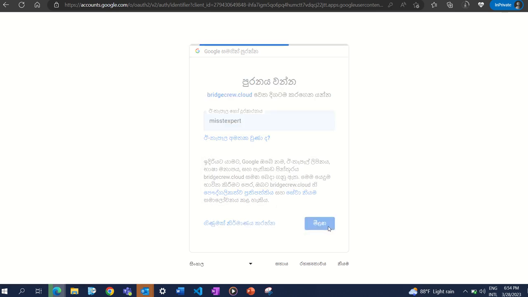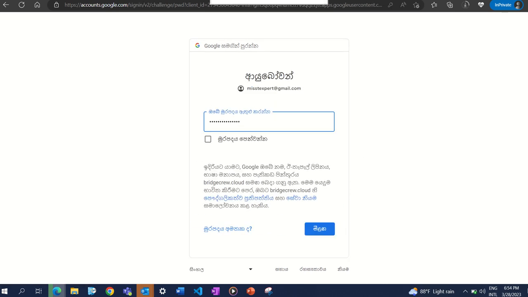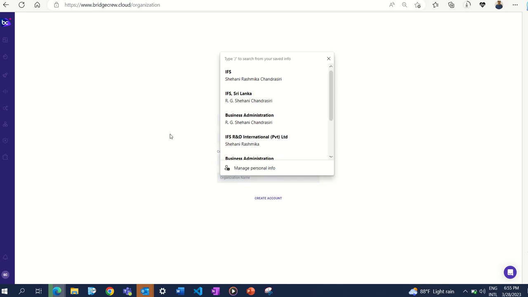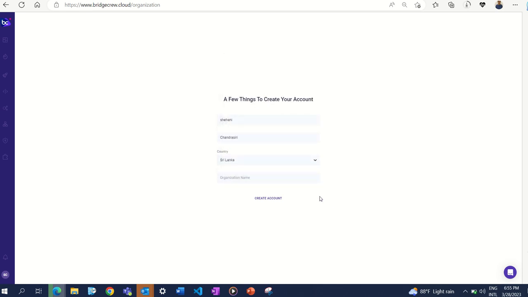Then they ask us to create an account. If you are logging in to this for the first time, then you have to create an account here. You can give anything, right? Then you can create an account. I will say ABC for now, for the organization.